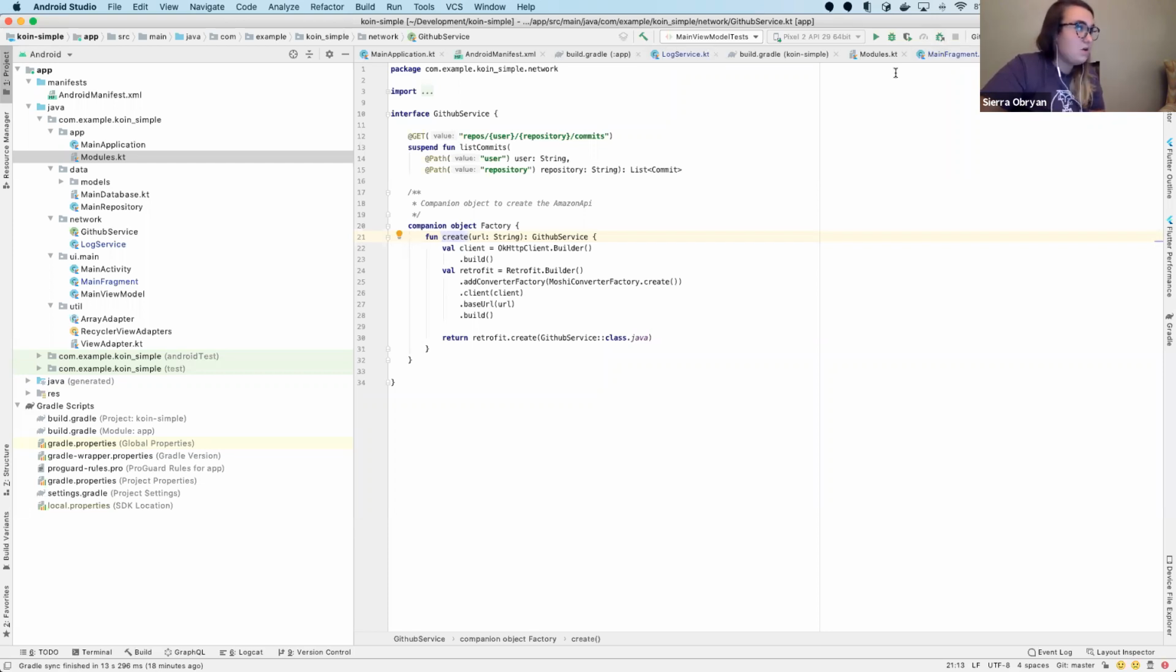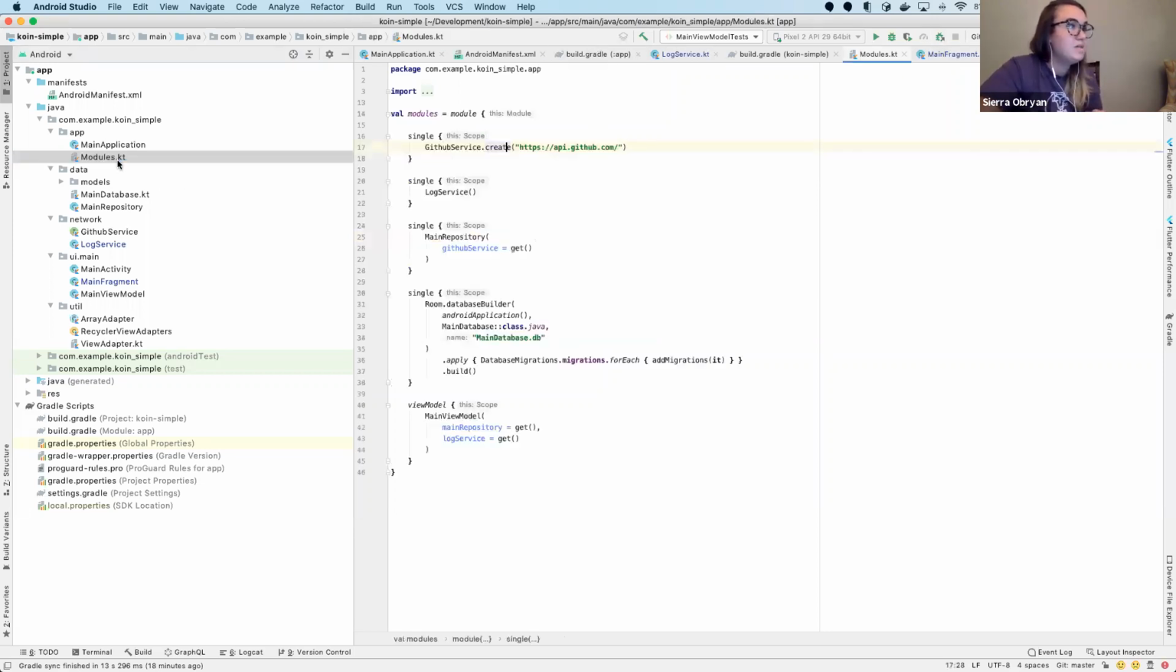So if I jump back over to my modules, I call that factory method, my .create, and pass in the API endpoint, the base URL. So this is where, if I was making a real app and was doing all the best practices and was hiding all my strings instead of hard coding them here, I might use my Koin properties. And so the Koin properties is similar to a strings.xml, where you just give it some kind of ID and then pass in the value that you want. So I could define my GitHub endpoint API, or my GitHub API endpoint in my Koin properties.